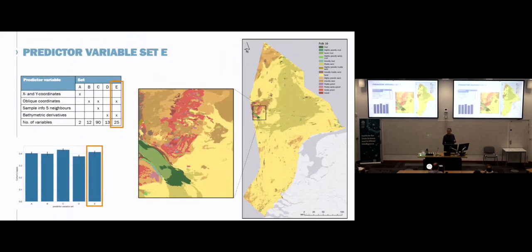So what we settled for in the end was a combination of the oblique coordinates and bathymetry and slope, focal mean, things we derived from bathymetry. Given this map, you see the muddy infill of the tunnel valley, the gravelly glacial plateau. These are the settings we used for the final map predictions.